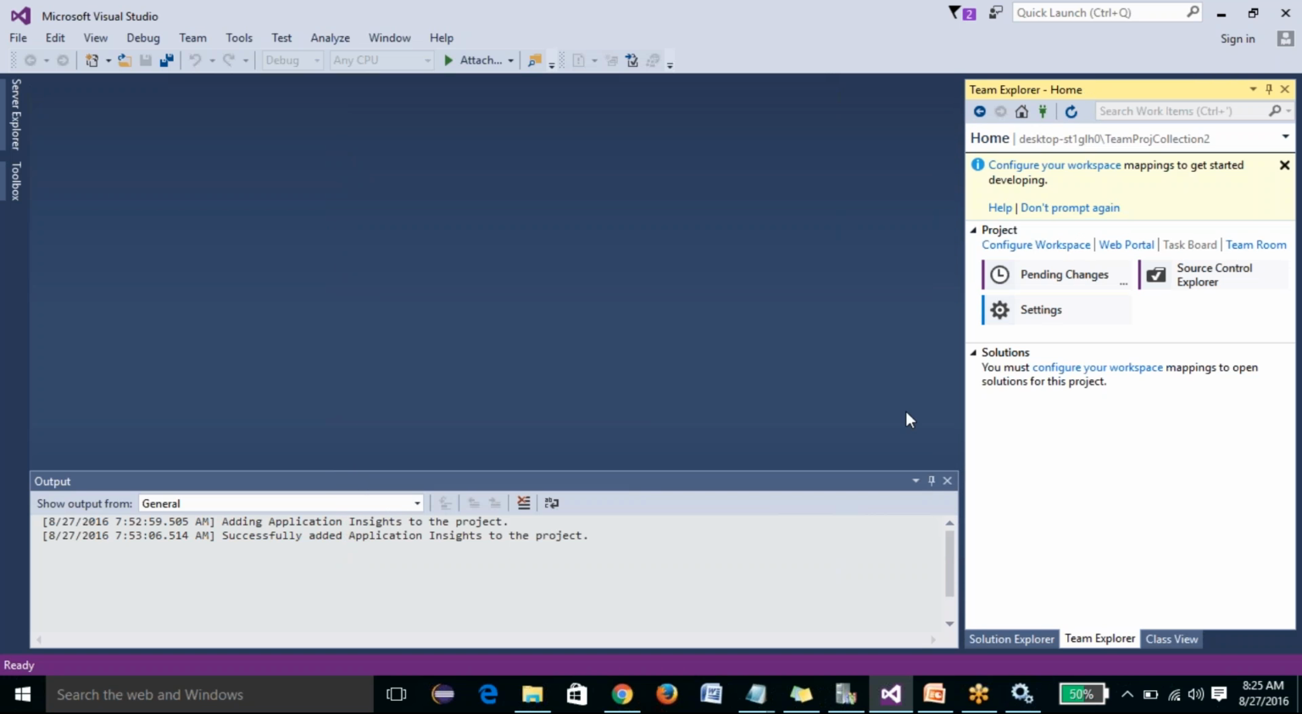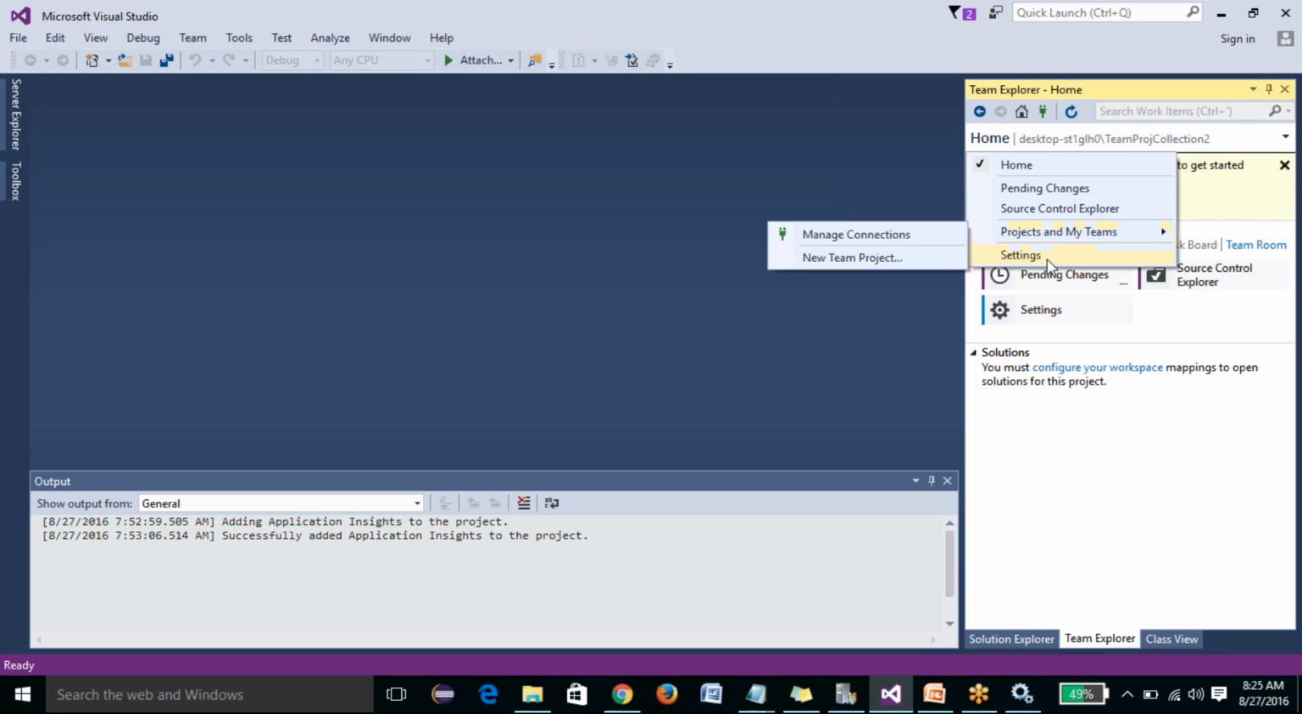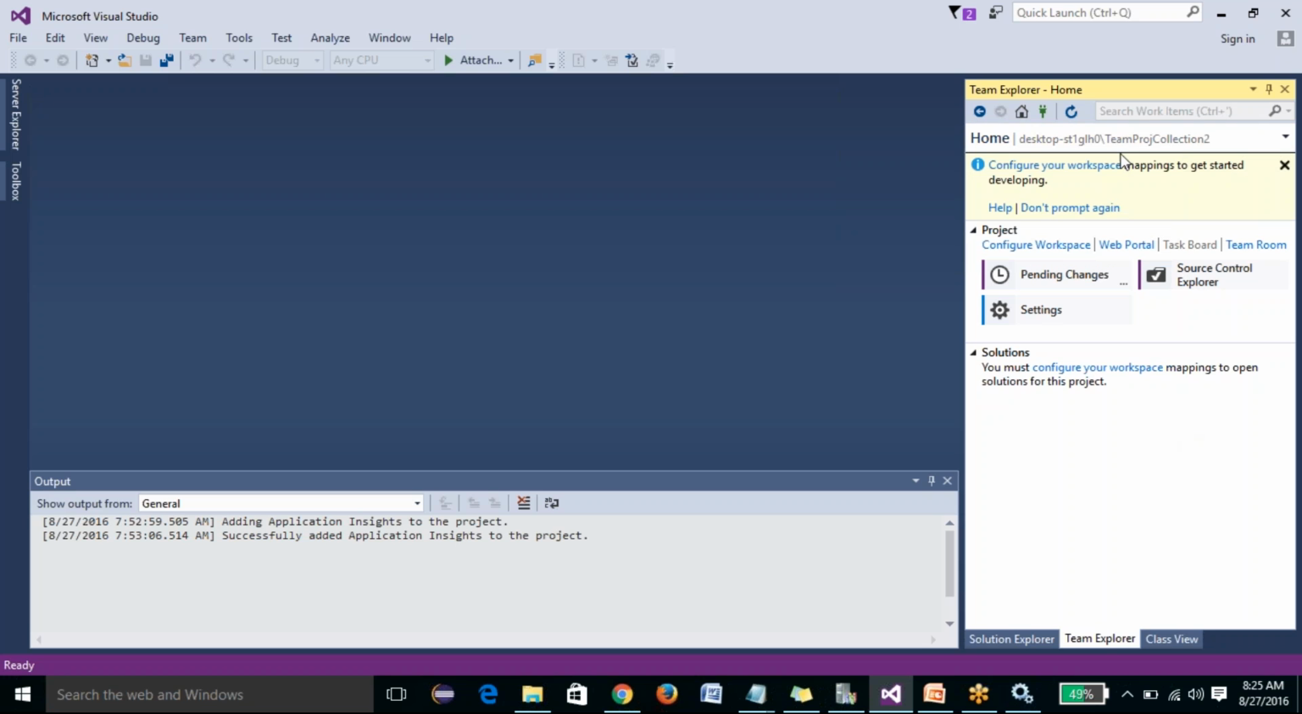And the moment you connect to your collections, you see this home button. I hope you are able to see my screen. Here you'll be able to select the pending changes, source code control explorer, projects and my team, settings, everything you'll be able to do. Now you have created a collection and you have connected to the collection. Now you have to map it to your local drive.